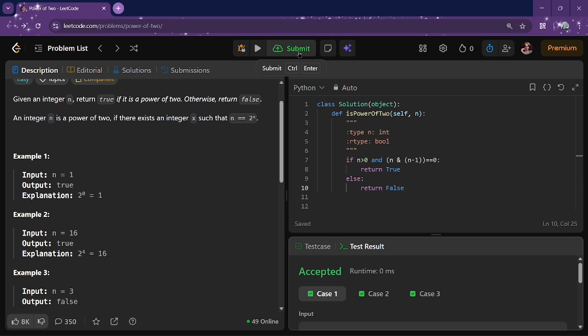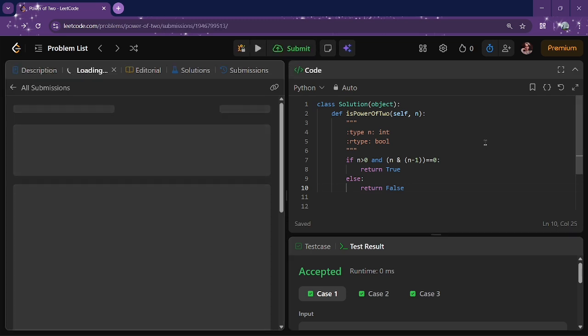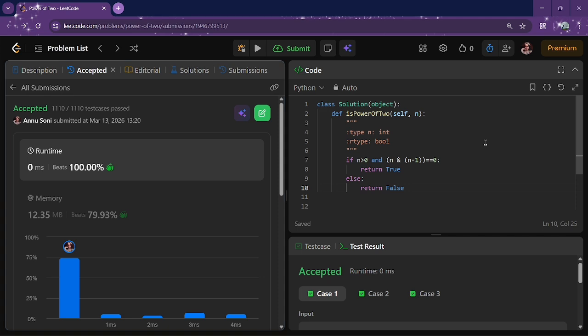Accepted. And now let's submit this. And that's how we can check whether a number is a power of 2 using a bit manipulation trick in constant time.